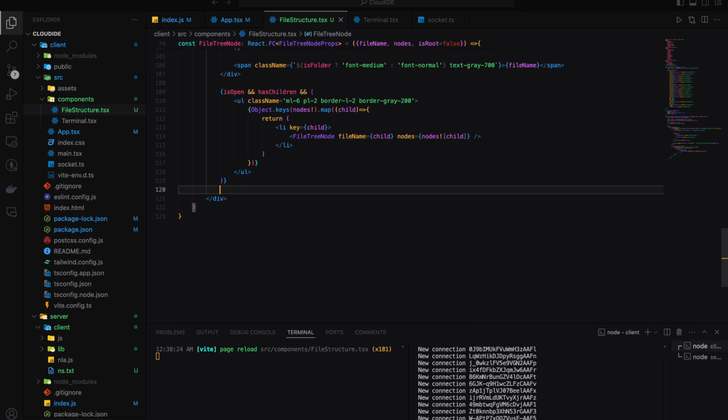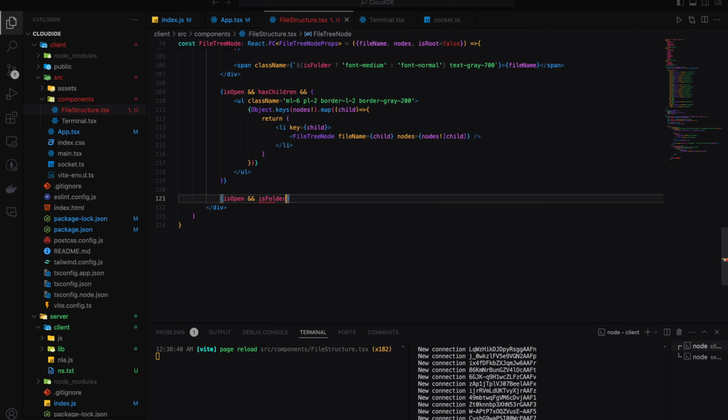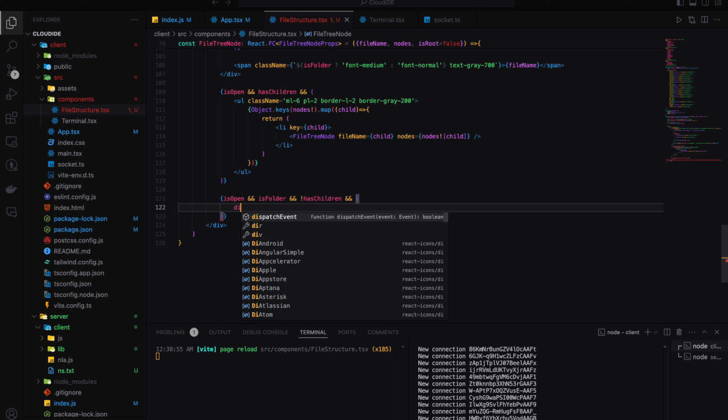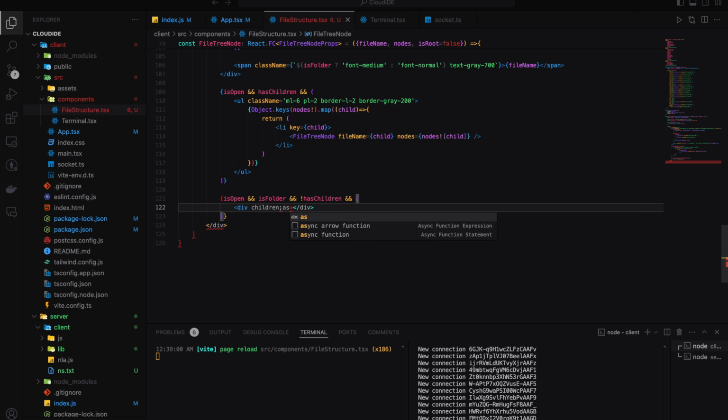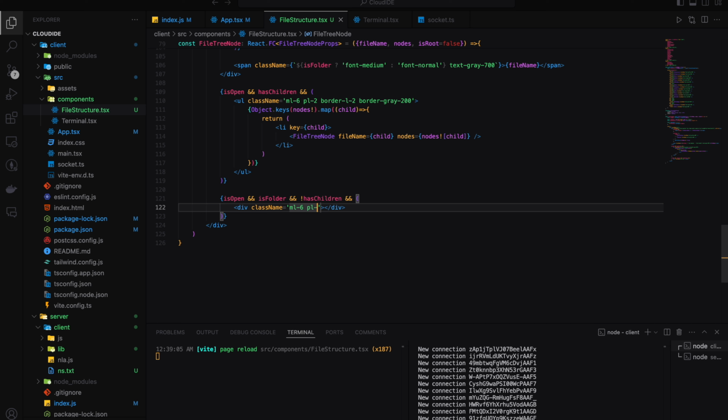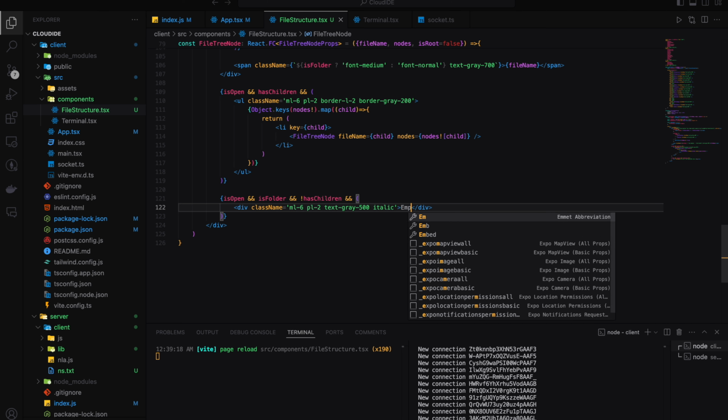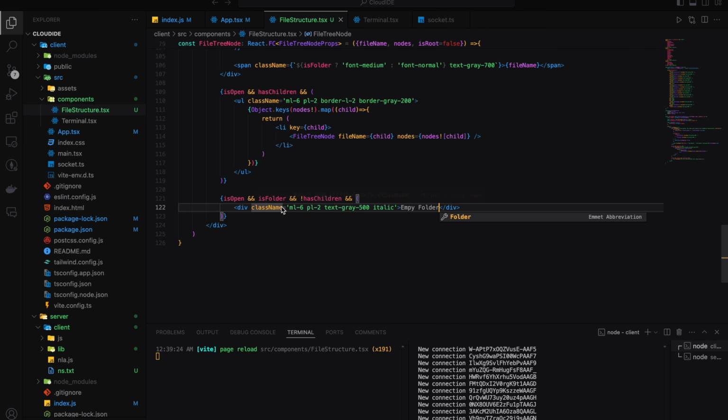Yes. After it, here before the last div, if isOpen and isFolder and not hasChildren, then it returns a div with a className of ml-6 pl-2 text-gray-500 and italic, and after it, call it empty folder like this.